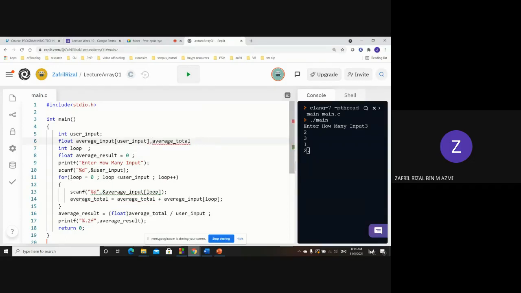I need to put initial value. Oh, this is total. Okay, total needs to have the initial value. I'm confused about this average total, and then you have another one, average result. Okay, average result doesn't have to have an initial value. So let us put it in one line so we don't get confused. Okay, so this is average result. This is the counter tadi. Alright.